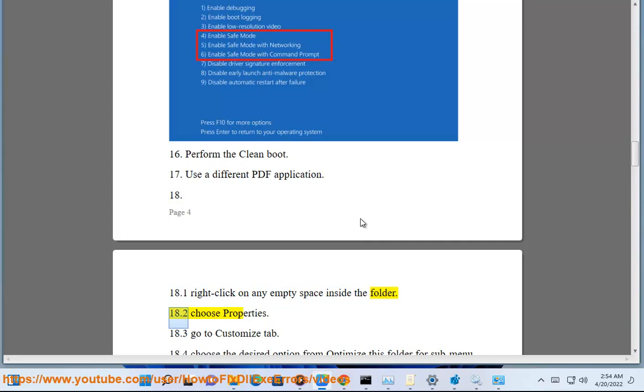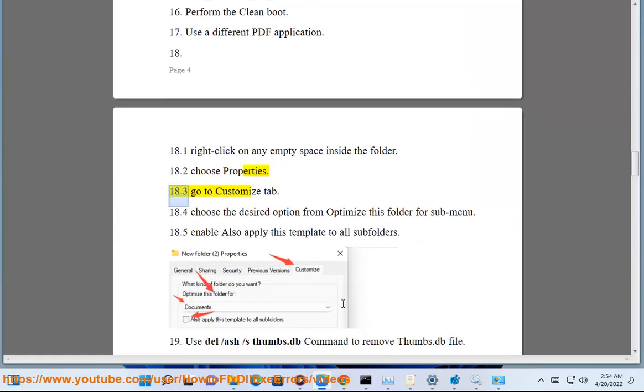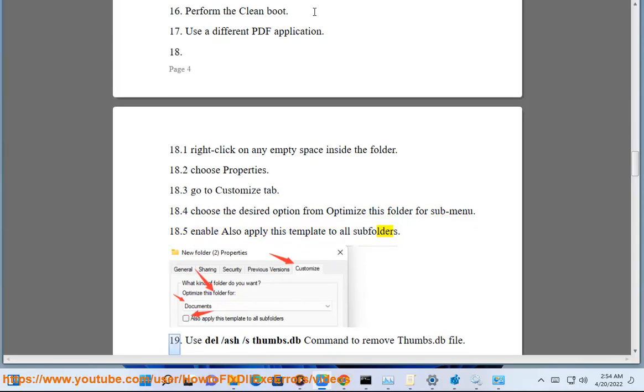Folder. 18.2 Choose properties. 18.3 Go to Customize tab. 18.4 Choose the desired option from Optimize this folder for submenu. 18.5 Enable also apply this template to all subfolders. 19.